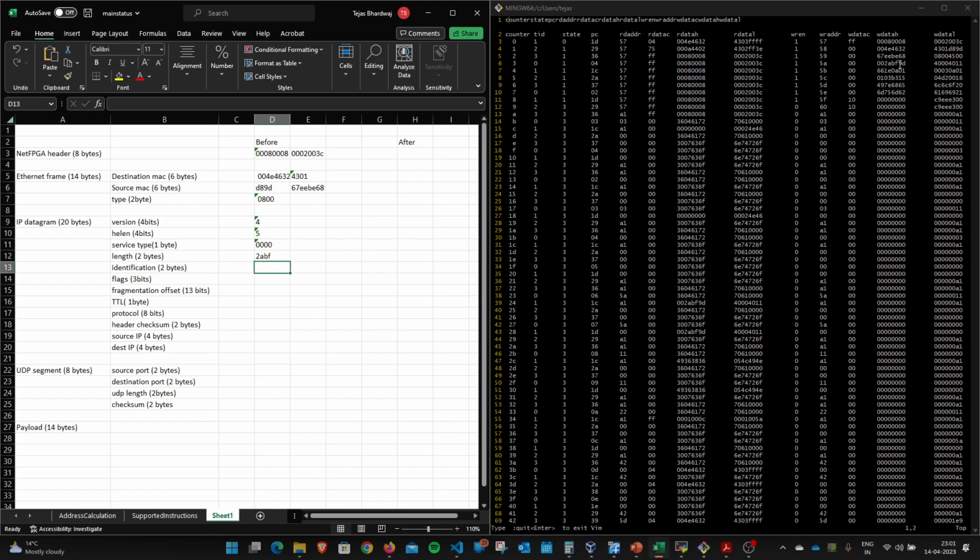And then is the identification. So I'll just type it. That's 90 40. And then I have the flag. It's like 3 bits, so it's probably just 0. And the fragmentation offset. So it's 003.